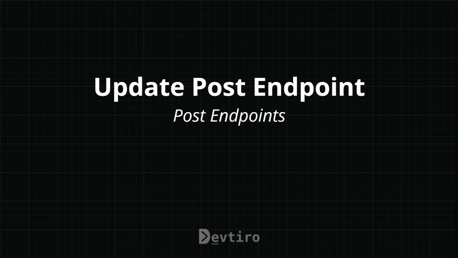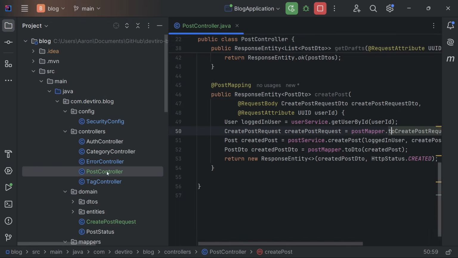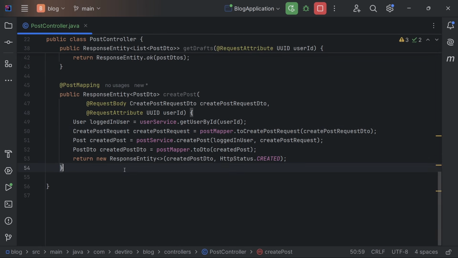This endpoint will enable content creators to modify post content, change categories and tags, and toggle between draft and published states. So here we are back in our IDE. So let's head over to the post controller. Let's expand this and let's go about implementing the update endpoint.